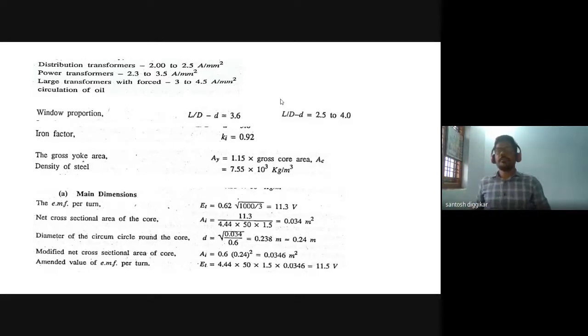Proportion is nothing but the width of the window to the height of the window. It is what between 2.5 to 4 we need to assume, so we are assuming 3.6. The iron factor: since we are using cold rolled grain oriented silicon steel, for that material the iron factor is 0.92.